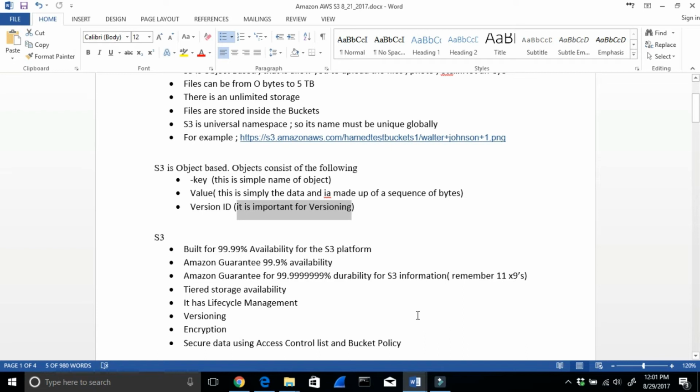Now S3 is built for 99.99% availability for the S3 platform. Amazon guarantees 99.9% availability. Amazon guarantees 99.999999999% for durability of S3, which means 11 nines. That's durability. It has lifecycle management, which we're going to talk about later on. That means I can put things in the archive, which is very important for the future. Versioning is also very important. That means you can go back to an old version, encryption, and so on.